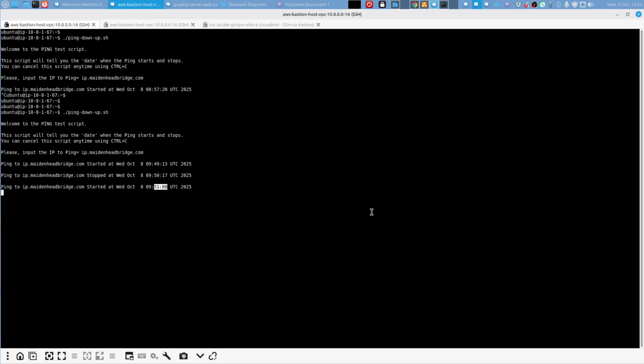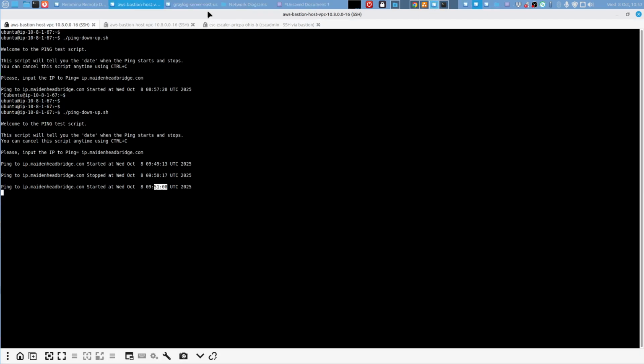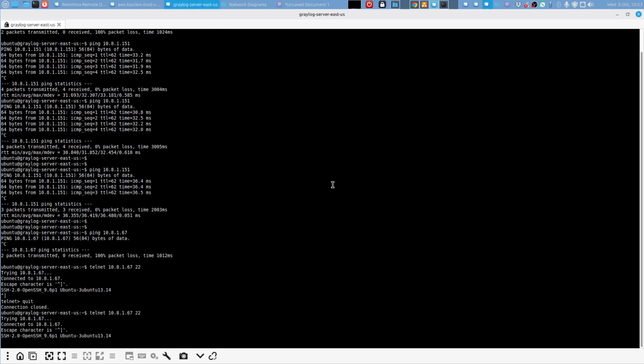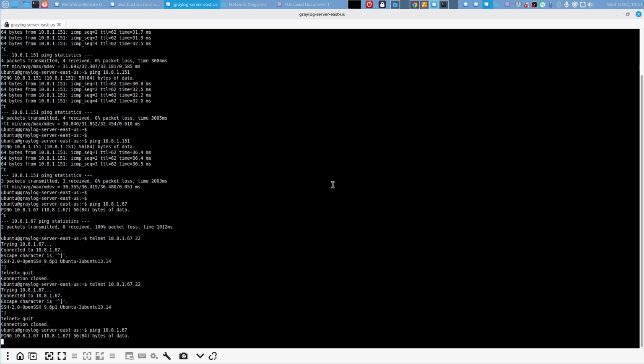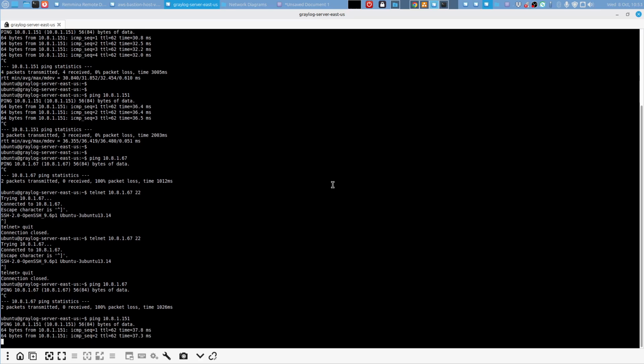Now the traffic is flowing via connector B, and I show now all traffic is via this connector B, high availability. And in the case of PriCPA, if I do the test here, I should telnet, this is working, and I should ping. No, this is the restricted ping. The enabled one is 151. Then PriCPA is working.